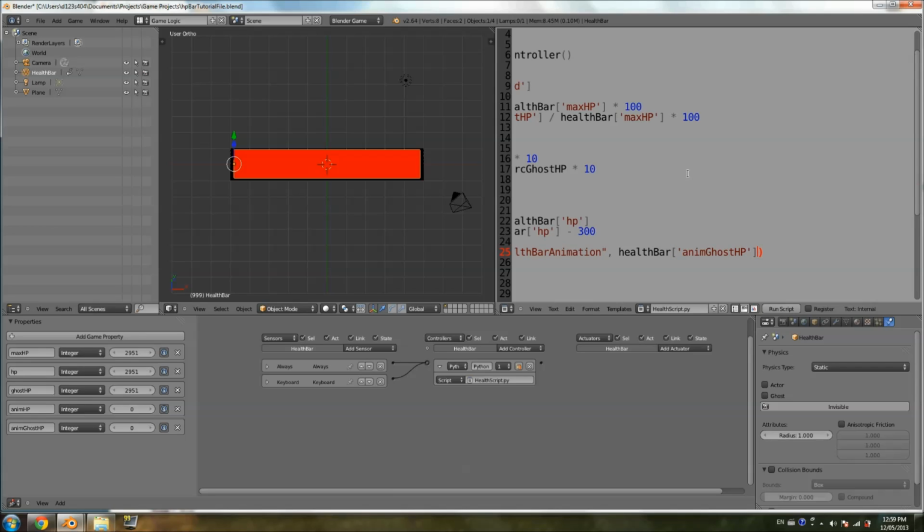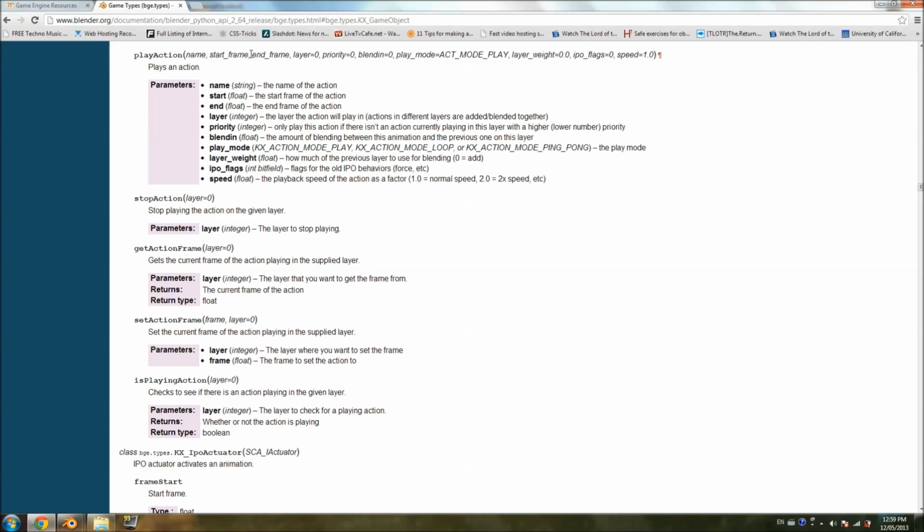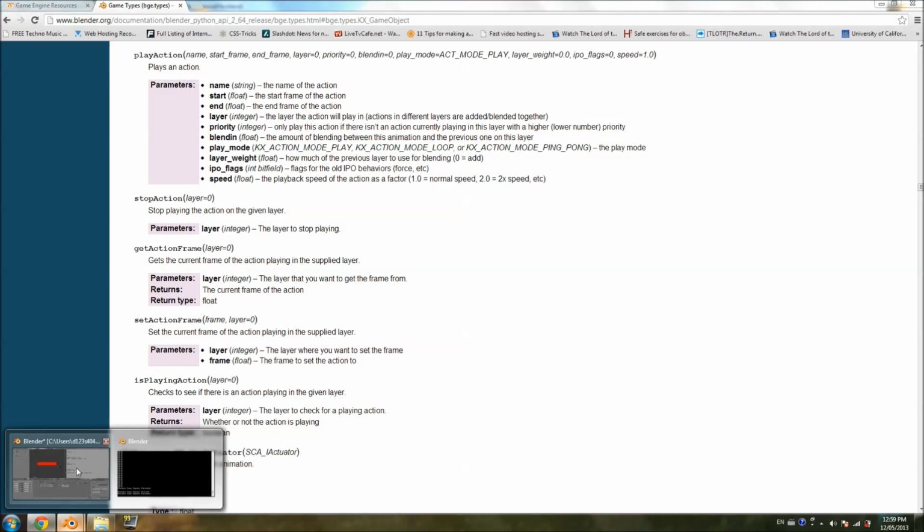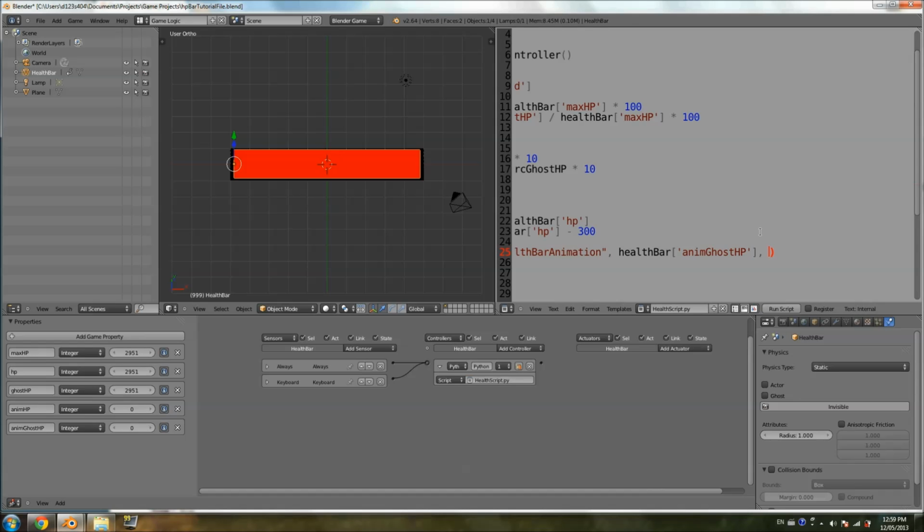That's the starting frame. And then next up is the end frame. So name, start frame, end frame. And the end frame is actually going to be the HP. So health bar anim HP, as I've called it here. That's going to be the ending frame.